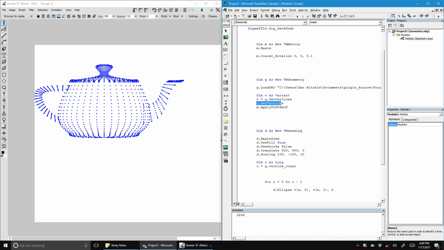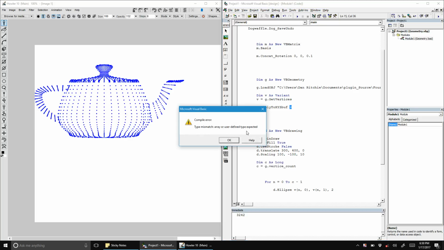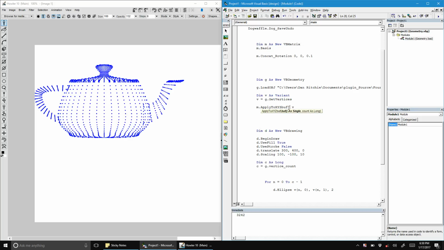So we'll actually send this a copy of v. m dot apply to xyz buffers, and we'll send that v to it, and that should be it. That will apply this matrix to it. So that's not a lot of rotation. I wonder what that's going to do. Let's see, type mismatch. Let's see. That should be as single. Let's see. Okay, so this actually is a bug. So let me come back in the next video and we'll get this sorted out.